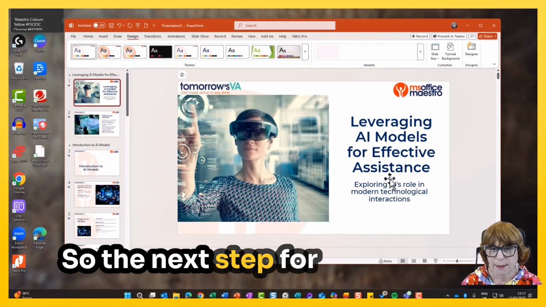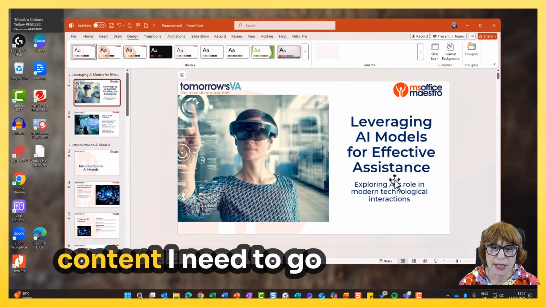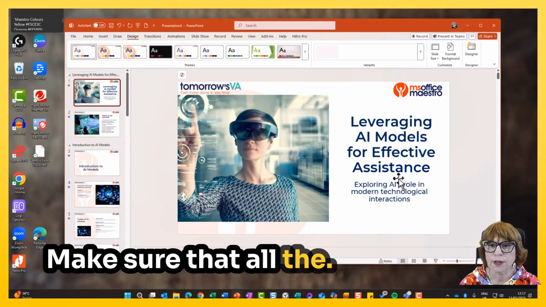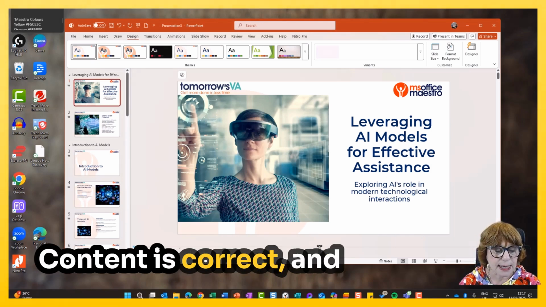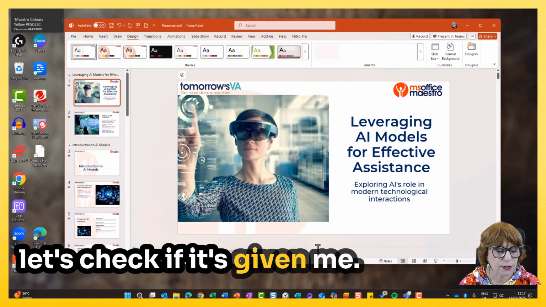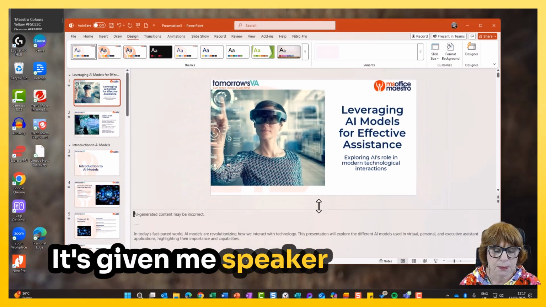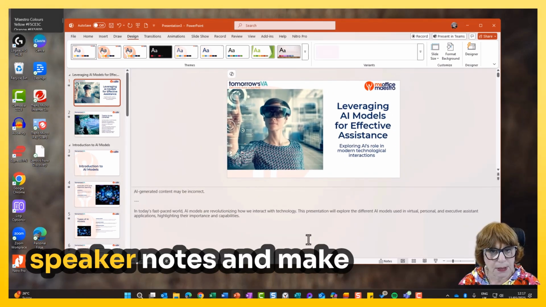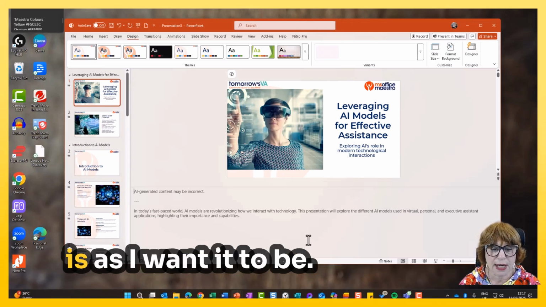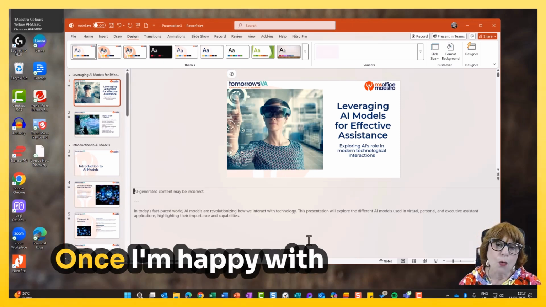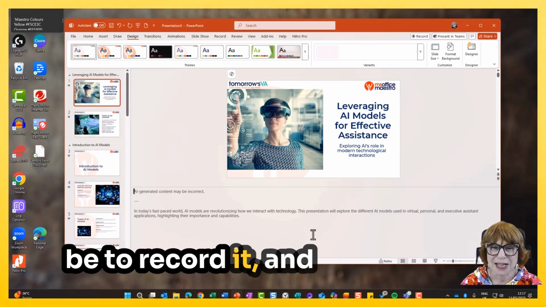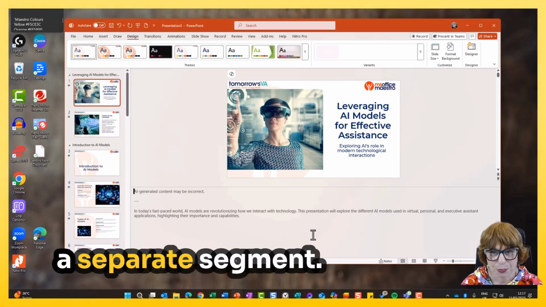So the next step for me is to check the content. I need to go through slide by slide, make sure that all the content is correct. And let's check if it's given me, yes it has, it's given me speaker notes. So I want to go through slide by slide, check my speaker notes and make sure that everything is as I want it to be. Once I'm happy with it, the next step will be to record it. And I'm going to do that in a separate segment.